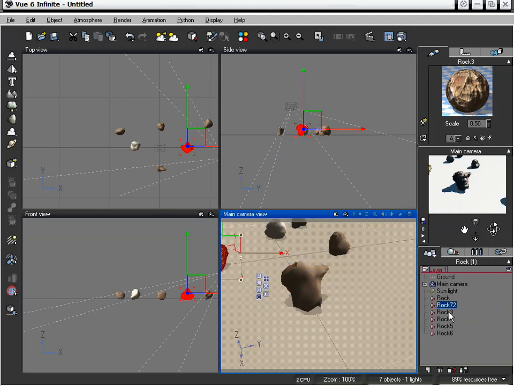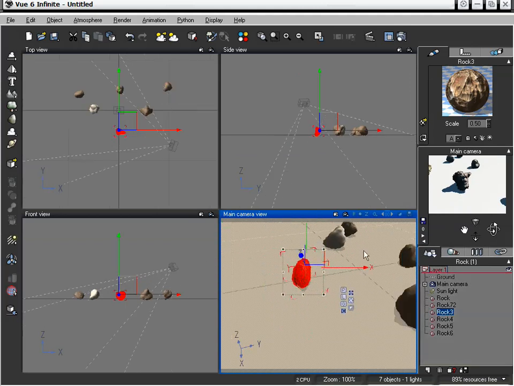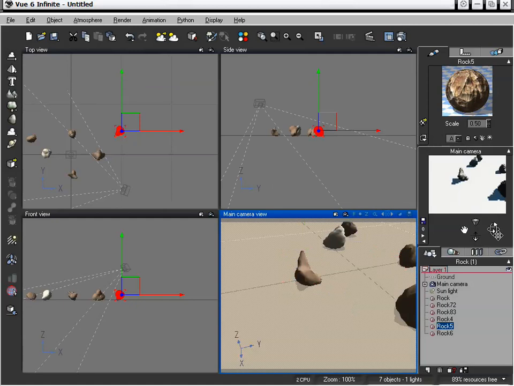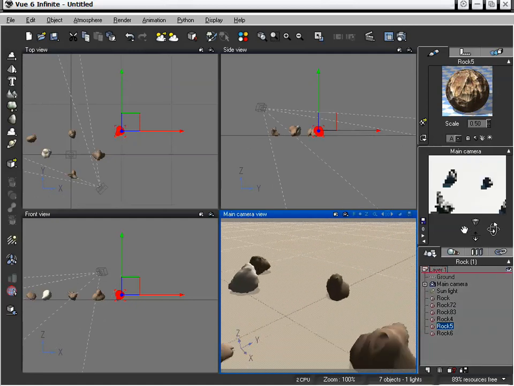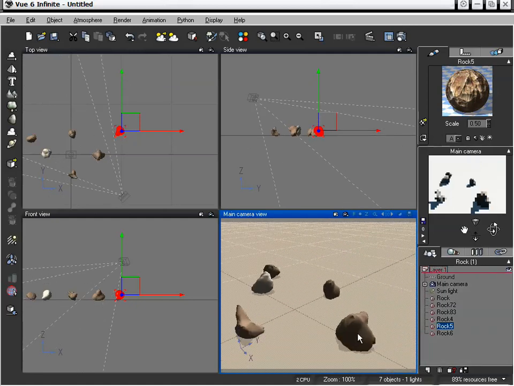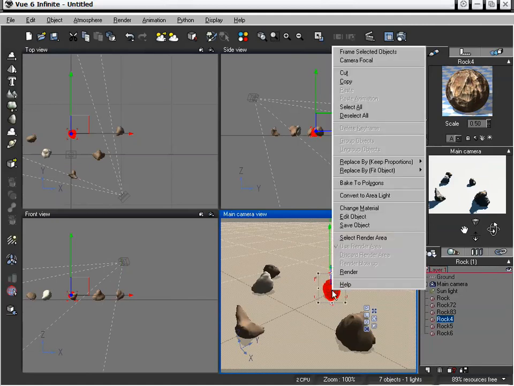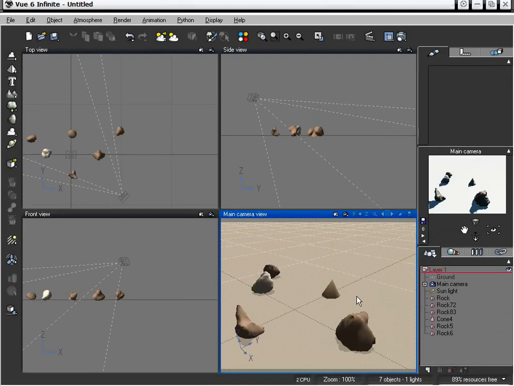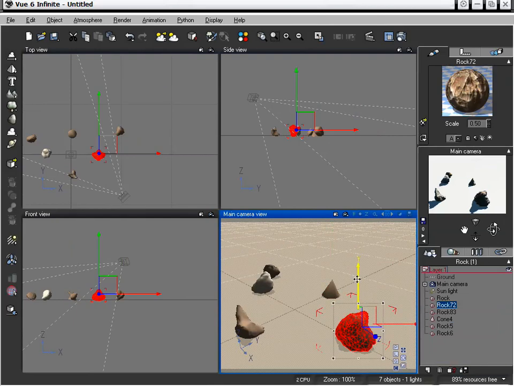So let's go ahead and select rock 3, right mouse click, and go to replace by, we're going to keep proportions and select rock. And now this works with any of our objects, and we can go ahead and replace any of our objects with any other one. So I could even turn this rock right here, keep proportions, into a cone. So this works with any of the objects, but if you are working with rocks, it works especially well because this way you can keep sort of the same shape or the same size, but still get a different type of rock if you're looking for a different variation.